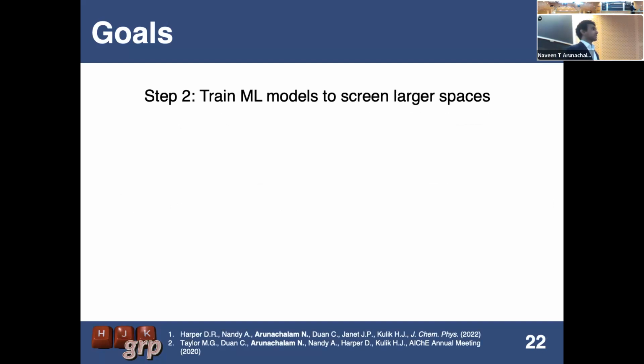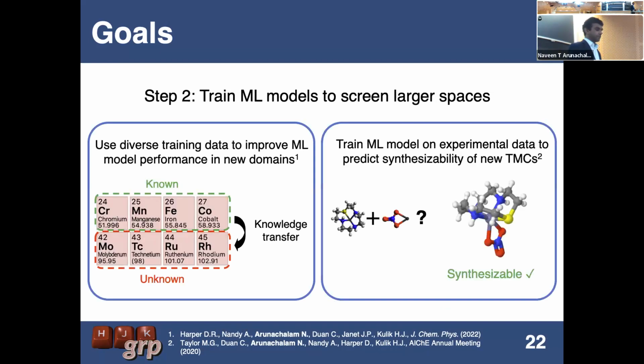So for the second step of training machine learning models to screen larger spaces, I worked a bit on using diverse training data to improve machine learning model performance in new domains. So by this, I mean using our existing data set of compounds on this period of the periodic table and performing calculations on the next row of the periodic table to inform discovery in that area of chemistry.